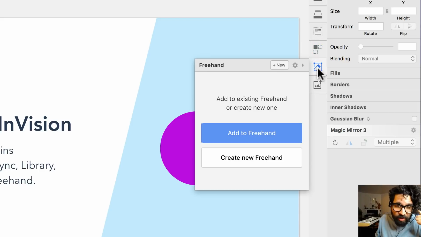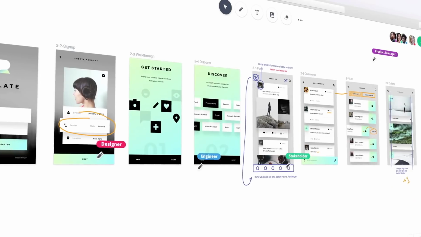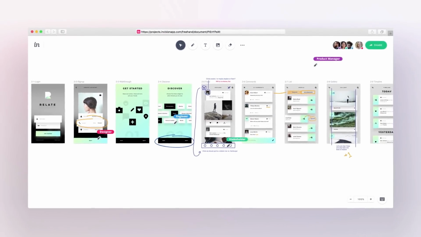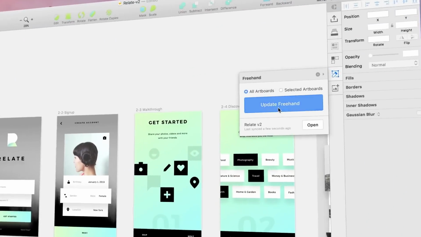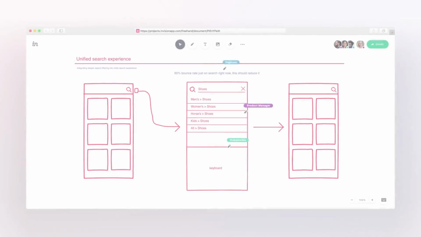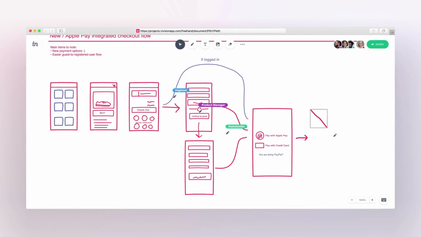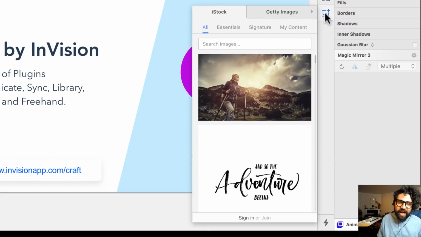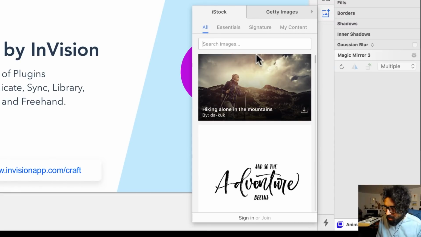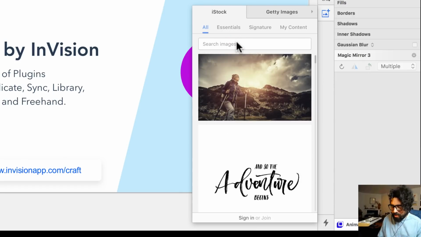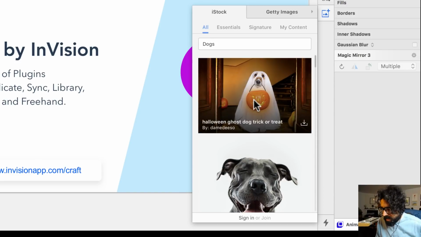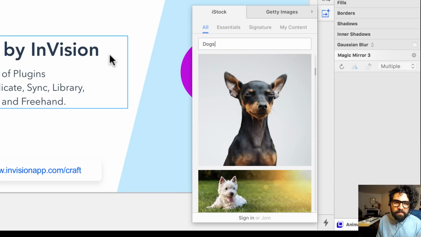Now, another one that is pretty cool, whenever you want to collaborate with different people on your designs, you can put them on something called Freehand. It's a web app that allows you to put all of your artboards and invite other people to collaborate, put comments, draw on top of them, and put notes. And something else is that it syncs with iStock and Getty Images. So if you're looking for a stock image that you want to use, you can just search for it here. So let's search for dogs. There you go. Now I have different photos of dogs that I can put in my designs.